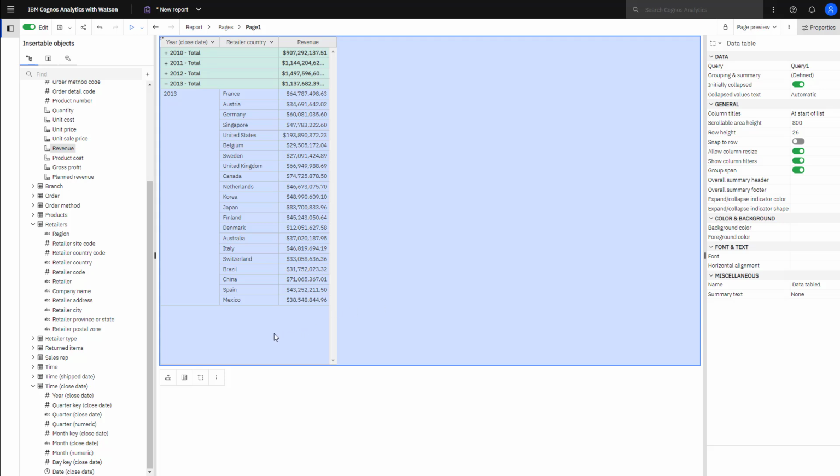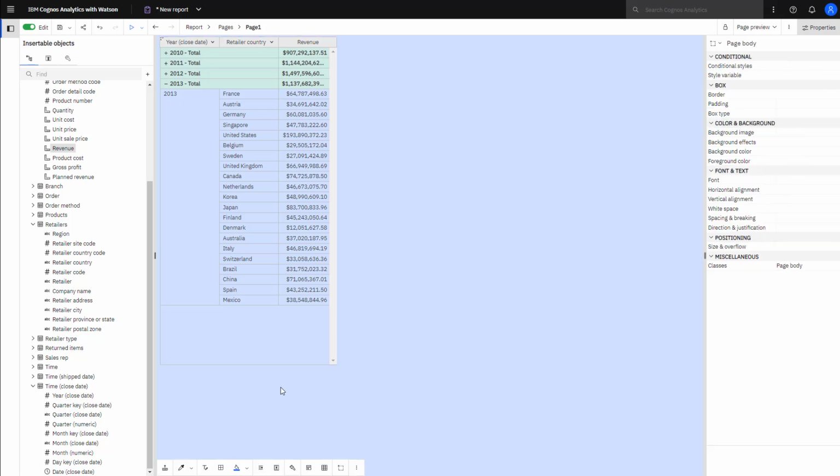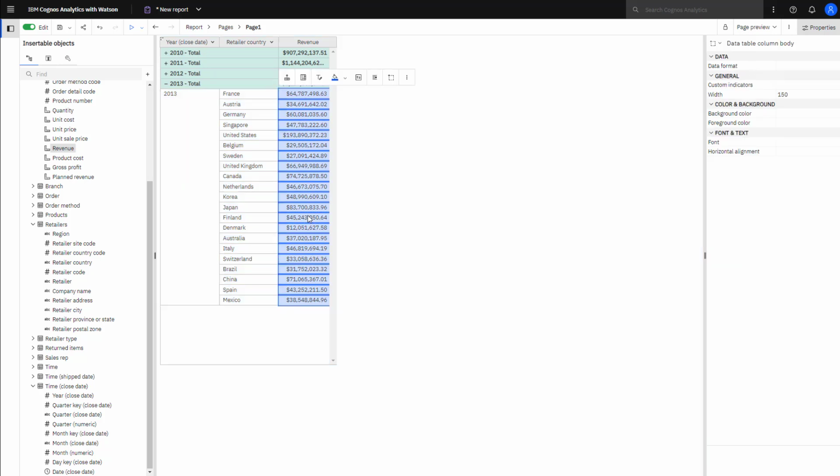Visual indicators can be added to a table to highlight data points. Indicators can be colors, icons, shapes, or custom images, and represent positive, negative, or zero values. To replace revenue with an indicator, select revenue. It cannot be a summary value that you select.